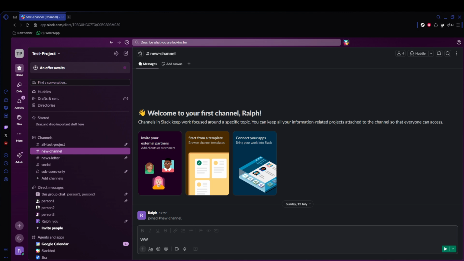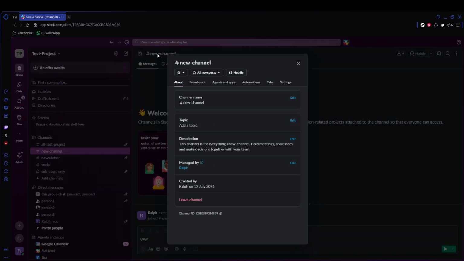To get started, open Slack on your desktop app or sign in through your web browser. Once you're inside your workspace, look over to the left-hand sidebar and find the public channel you want to restrict. Public channels are usually marked with a hashtag icon, which makes them easy to identify. Click on that channel to open it.